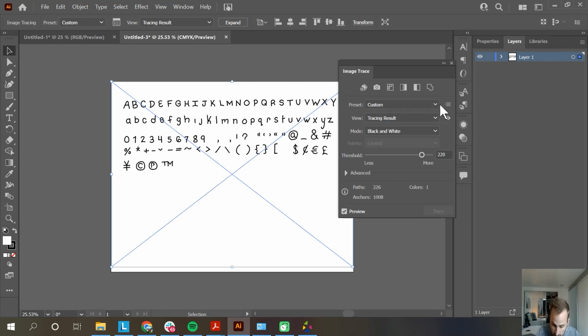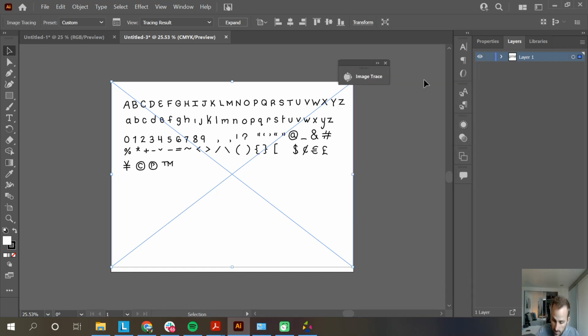I think we would still probably have a couple issues. I do see that the i is missing a dot there. So you may have to go back over some of these characters and fix some of them.